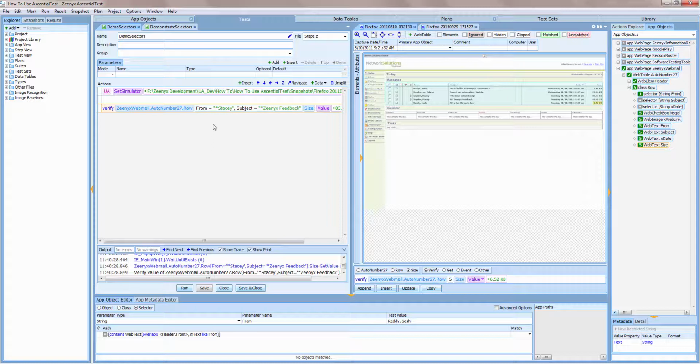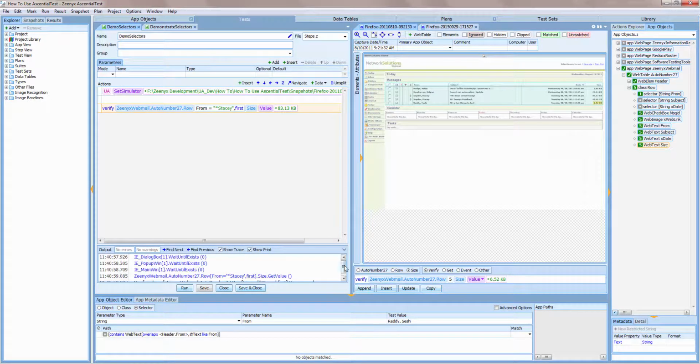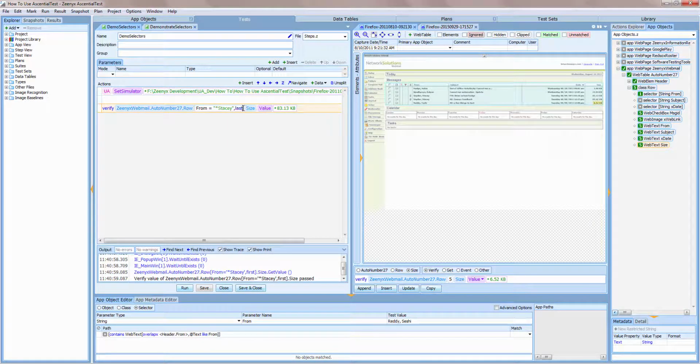Selectors provide a lot of other options. Let's say that I want to get the size value of the first email that matches the value of my selector. I'll input Stacy and then add the keyword first. When I run it, I get the value of the size field in the first row that matches Stacy. Let's see what happens when I change the keyword value to last.